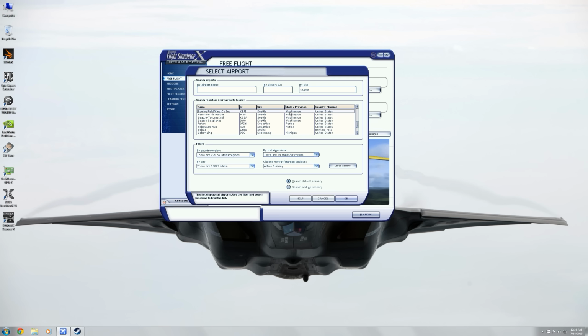I can also choose the runway or starting point. So for example, if I were to click on Seattle Boeing Field, I can go down here to the choose runway starting position, and I can choose either to start out on one of the runways, a helipad, or I can choose to start out at a gate based on the size of my aircraft, whether it be large or small, at a gate, at a military ramp, at a cargo ramp, etc.